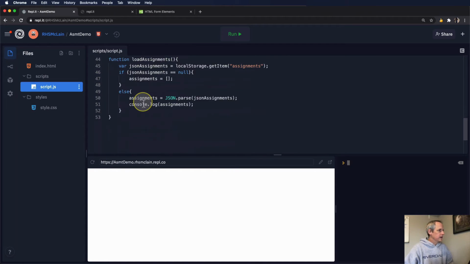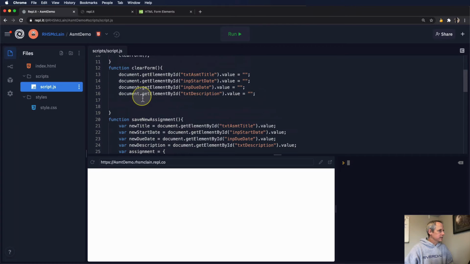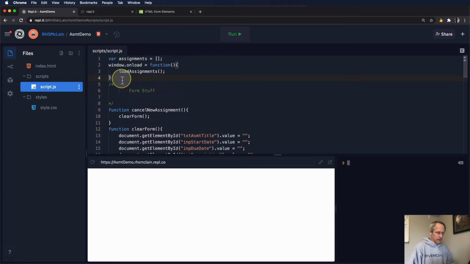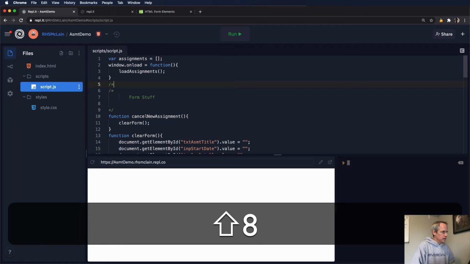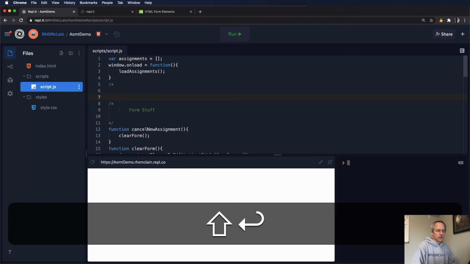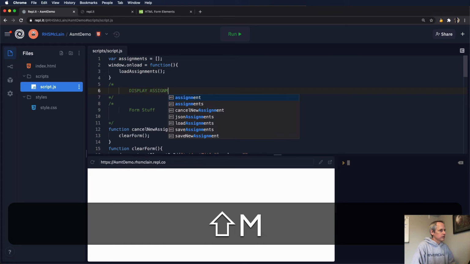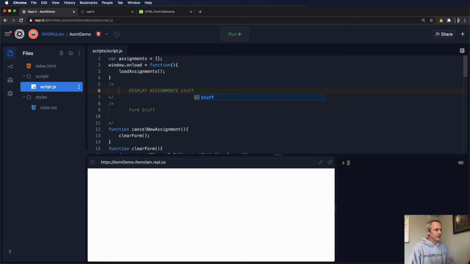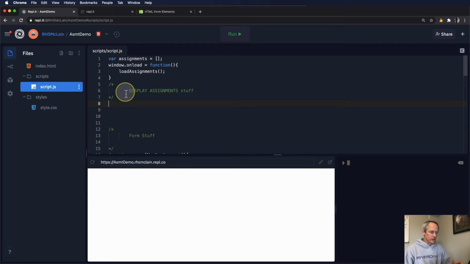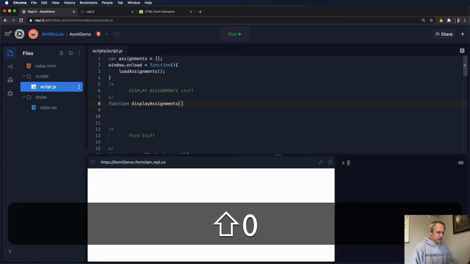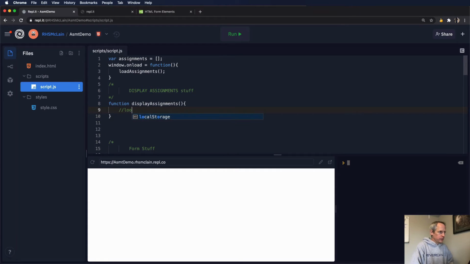Okay. And then I want some display assignments stuff. Very technical term there, right? So I want a function display assignments, and in here I want to loop through the assignments.